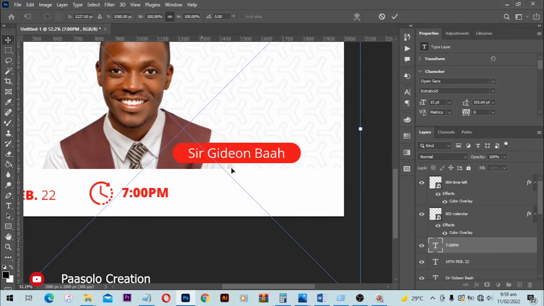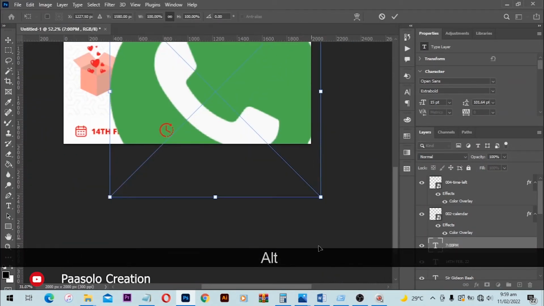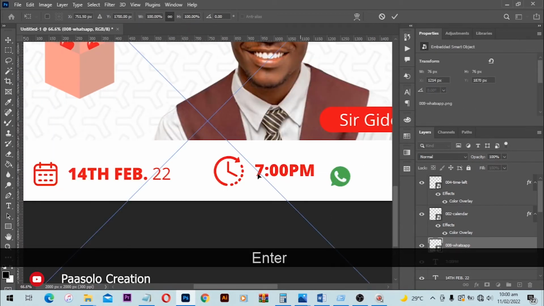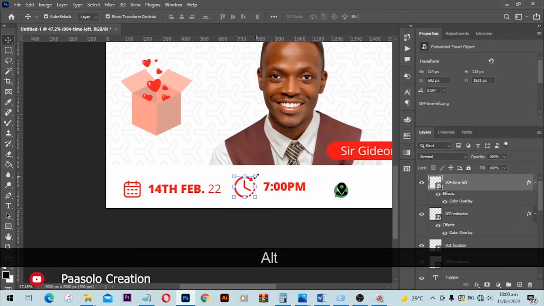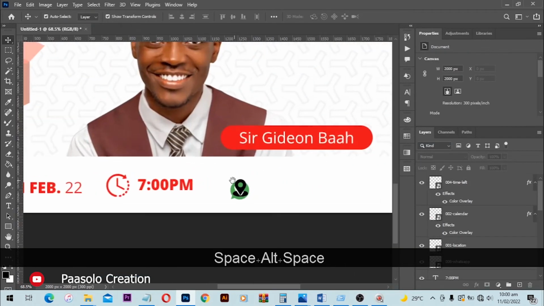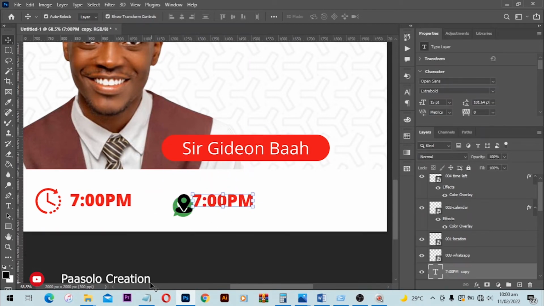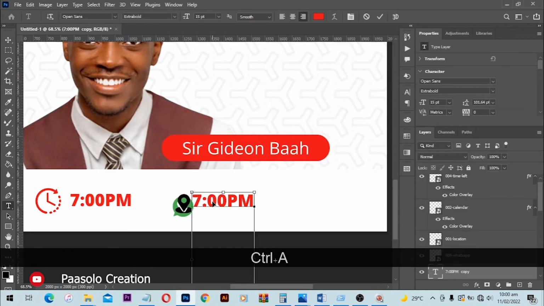Click and drag this one into Photoshop. I will then scale it down. Click on enter to accept changes. Next, I'll make a copy of the time and then I'm going to replace the venue details over here. So I'll go and copy this and then I'm going to replace the text.